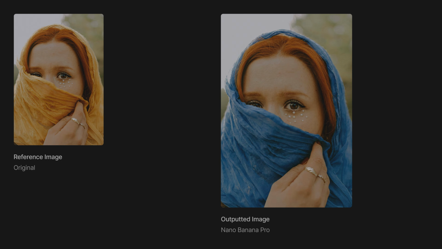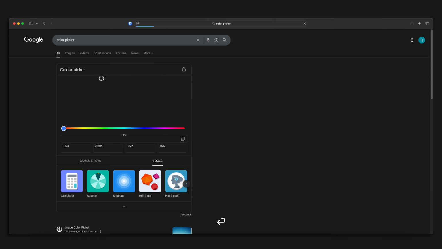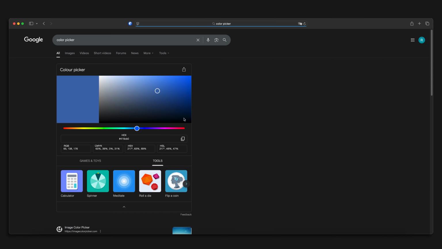Using hex color codes allows you to implement your colors with more precision, which is ideal for keeping a consistent look for your brand. And you can find hex color codes by simply googling color picker and use Google's own color picker.